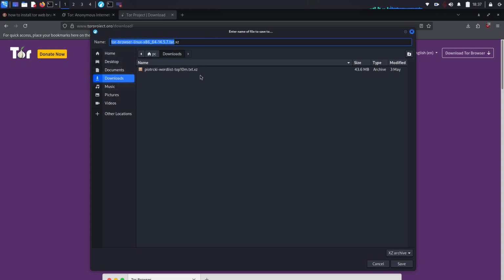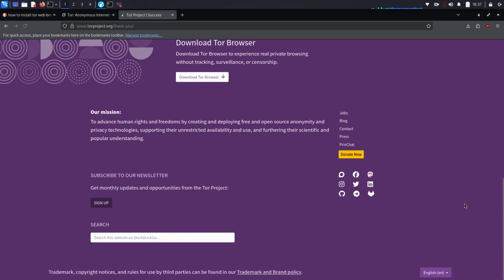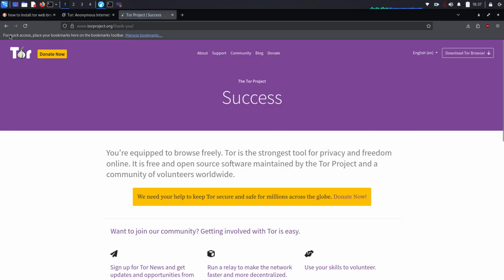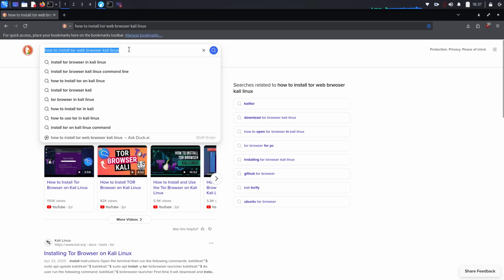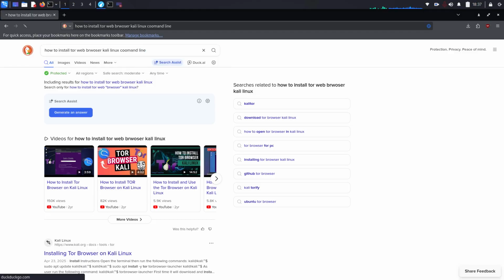As you can see here, you can actually save it. But what I ended up doing is installing it through the command line. Let's see if I can get that, or I can show how to do that command. How to install the web browser. Let's see, command line.